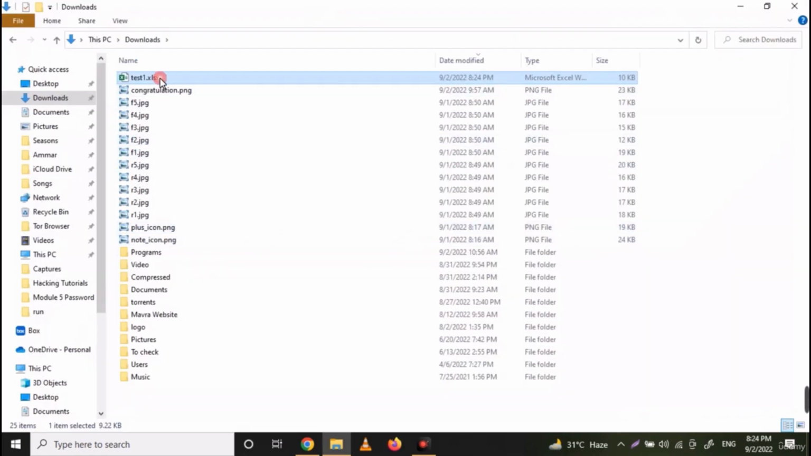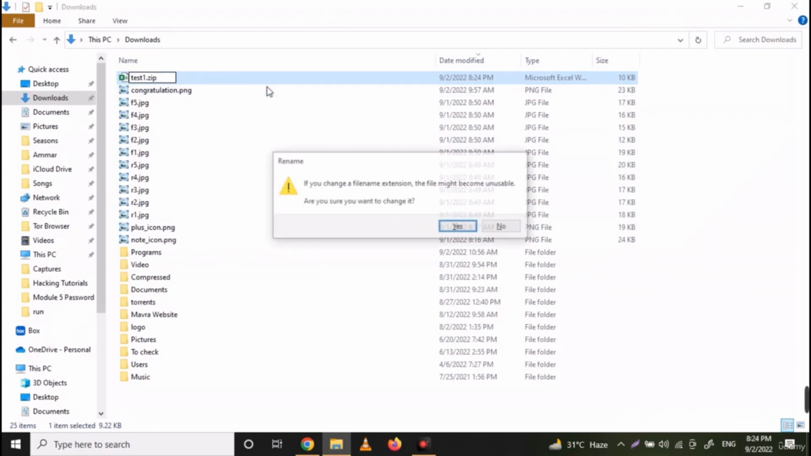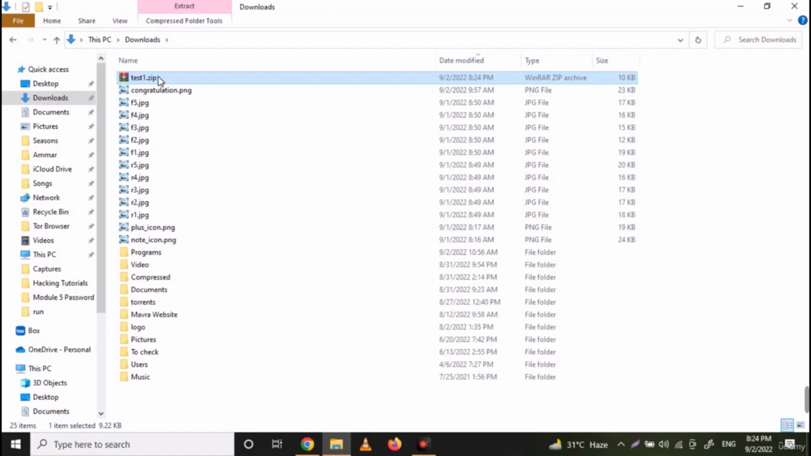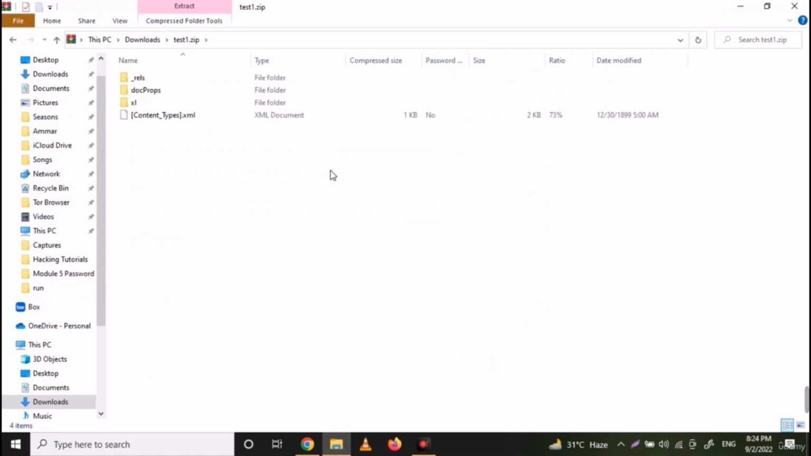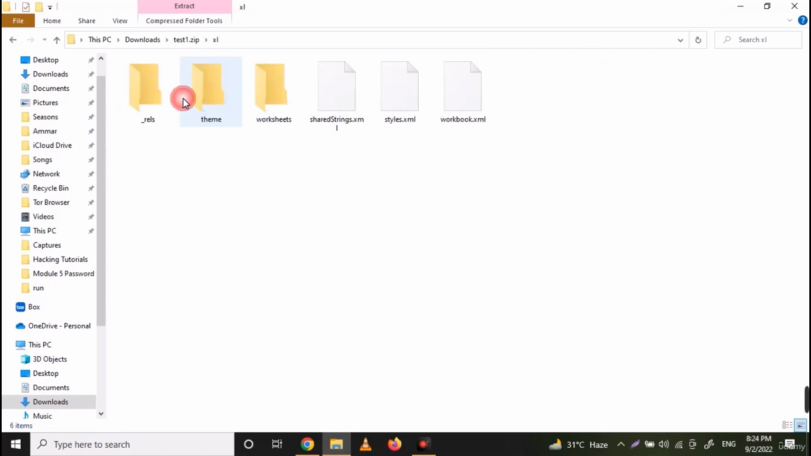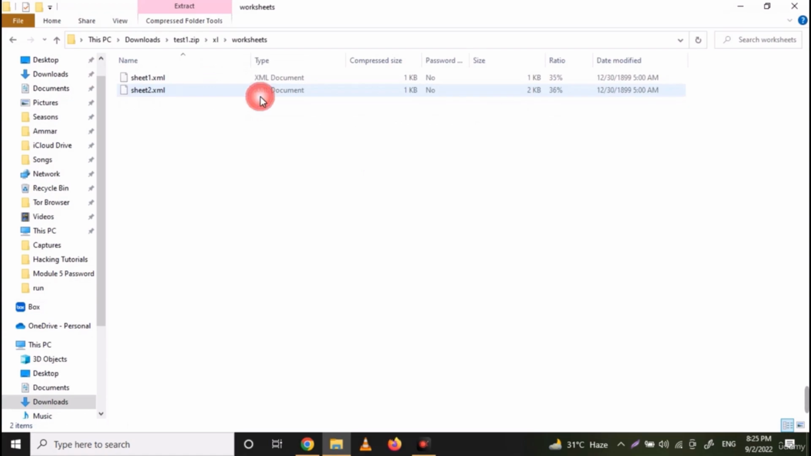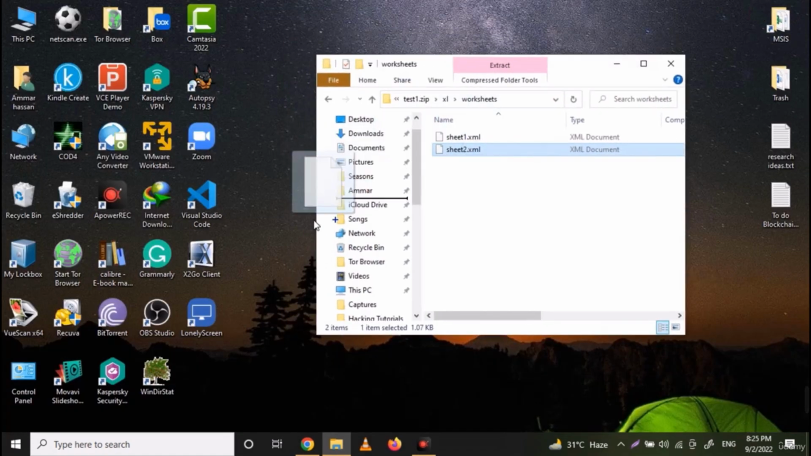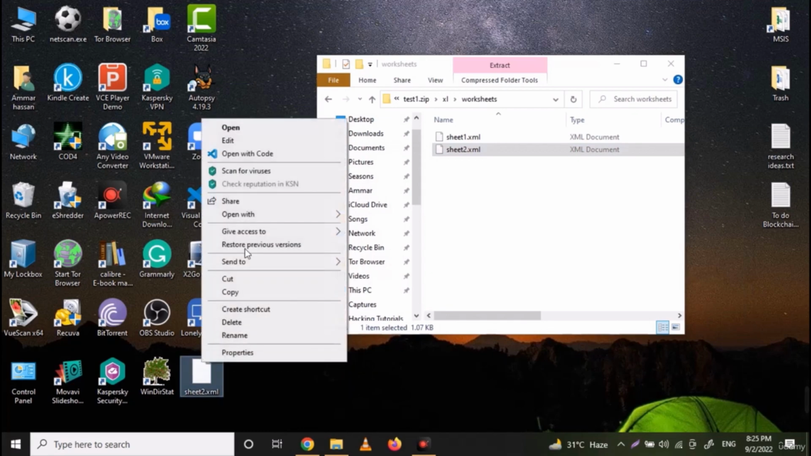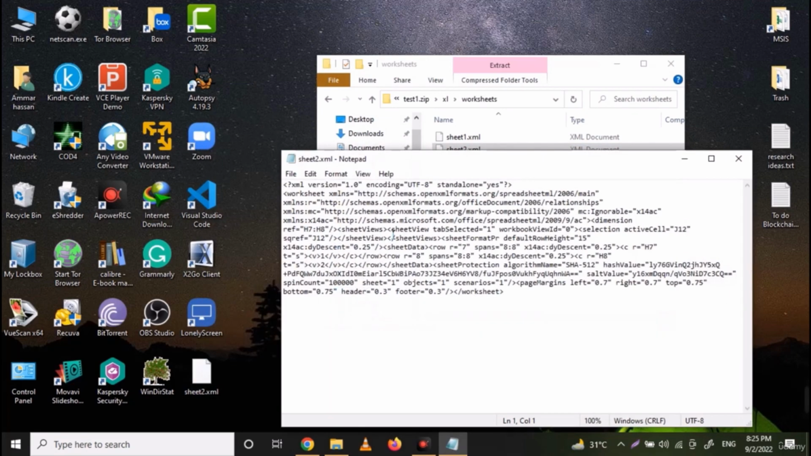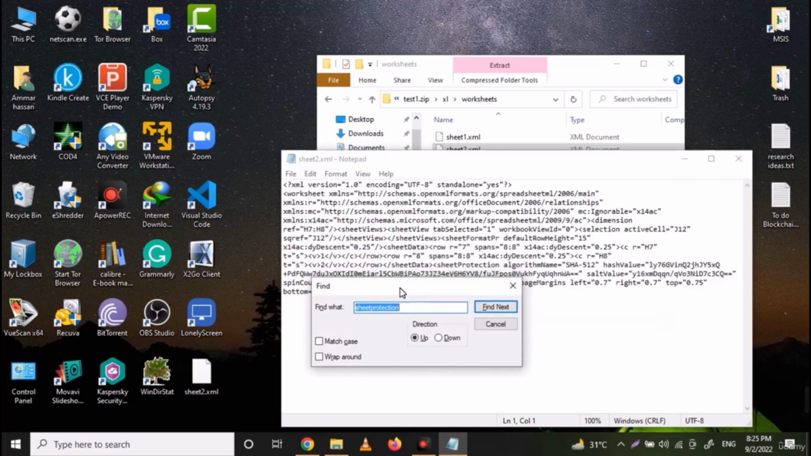Now change the file extension to zip. Now right click it and open it with Windows Explorer. Now go to Excel folder, the sheets folder, and you can see a file sheet2.xml. Now drag this file to the desktop. Now open it with the text editor. And search for sheet protection.